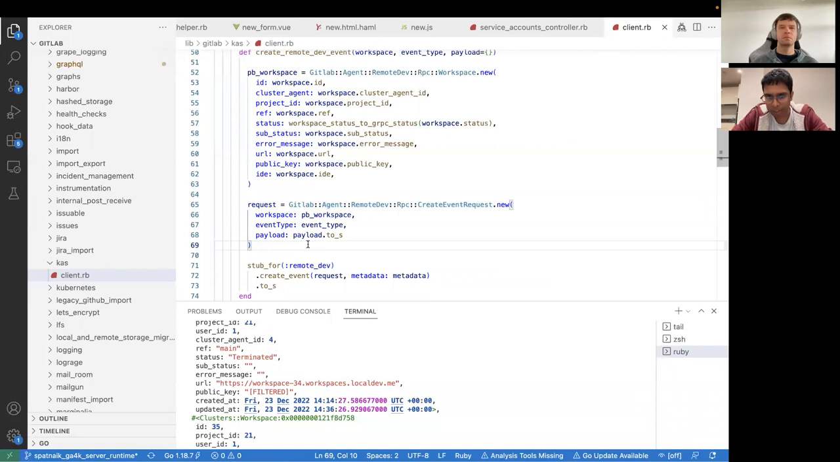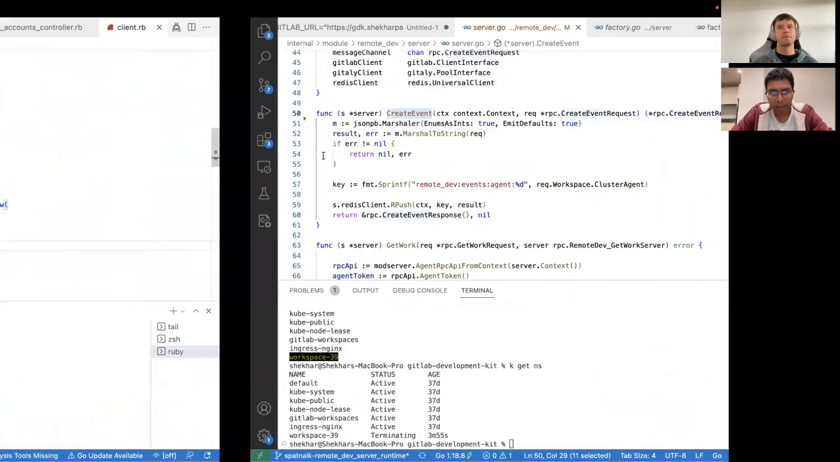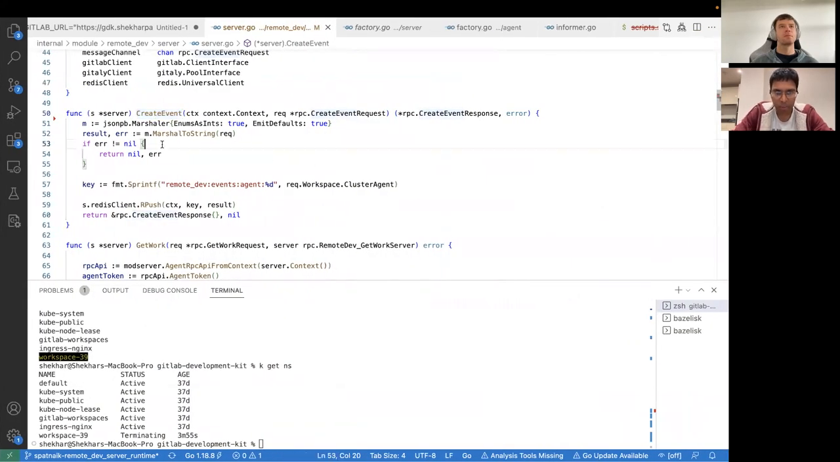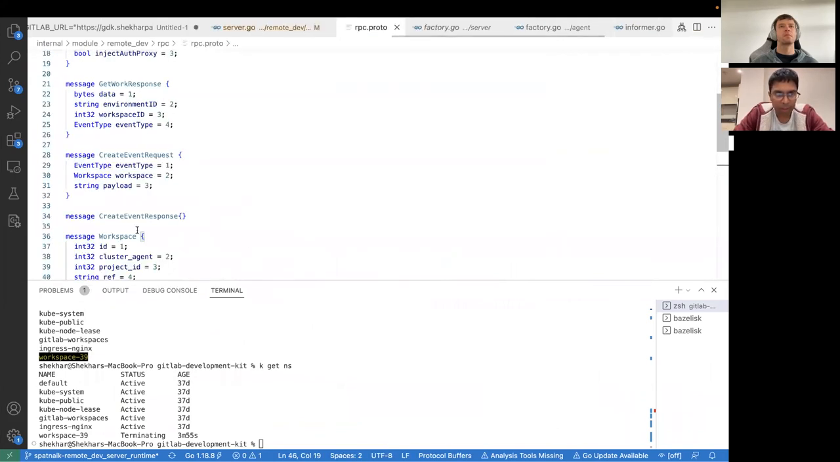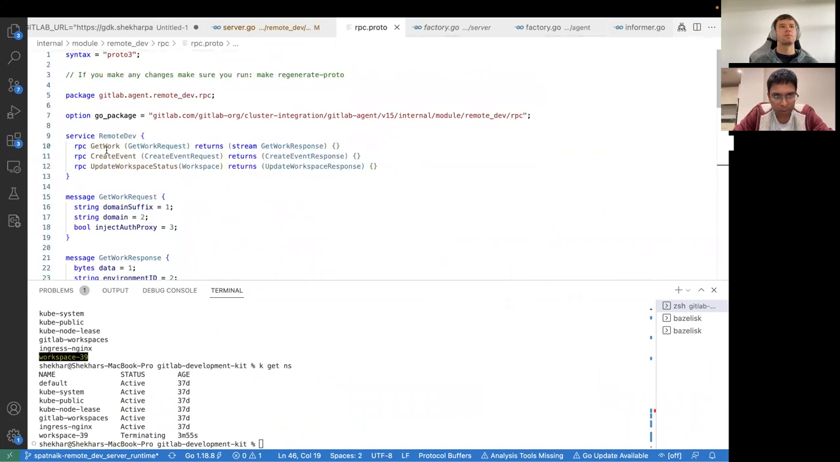Okay, so for all these events, start, stop, terminate, it's basically an event triggered from Rails. And that's basically making a gRPC call to CAS via that gem. So that's where this is. I'll show you the proto definition, maybe that will help as well. So in the proto definition, we've got three methods. The first one, which I'm talking about right now, is the create event method. And it's a unary call, which makes a request and gets a response back.